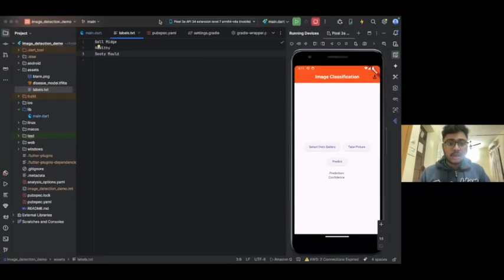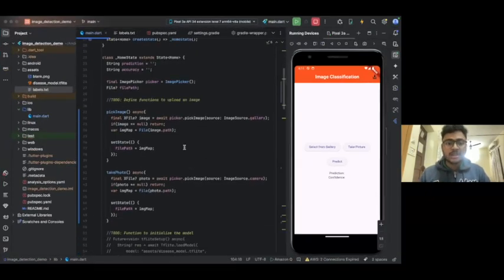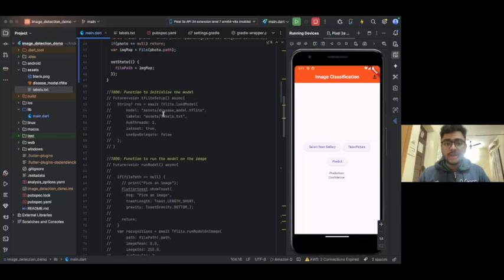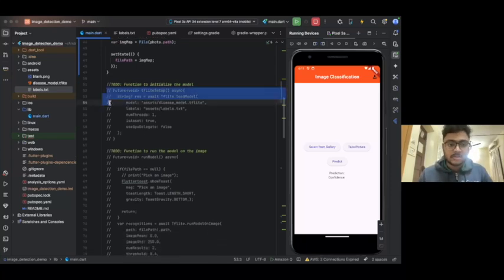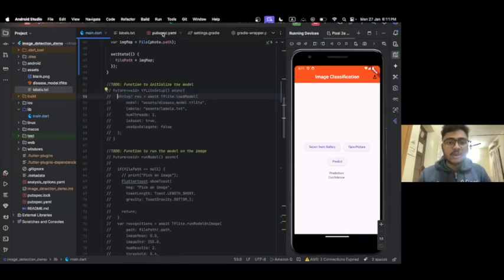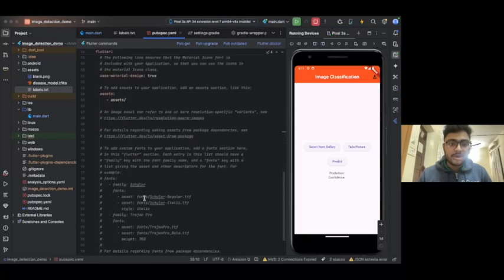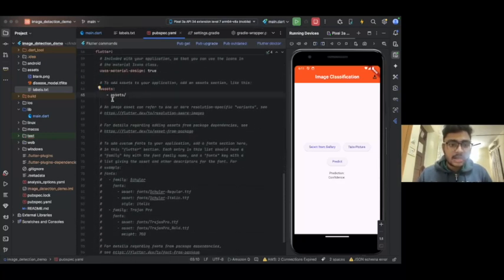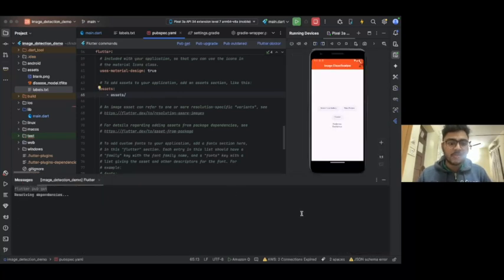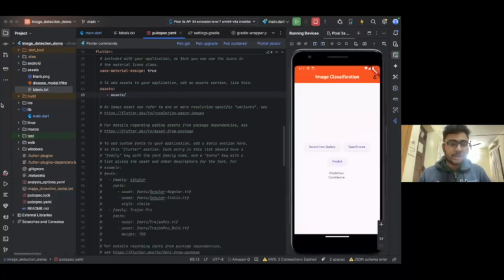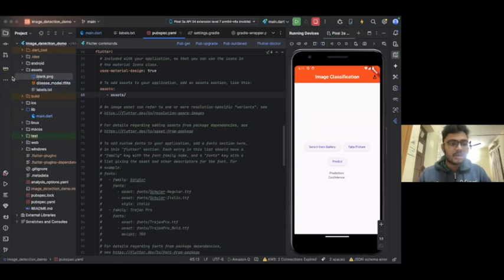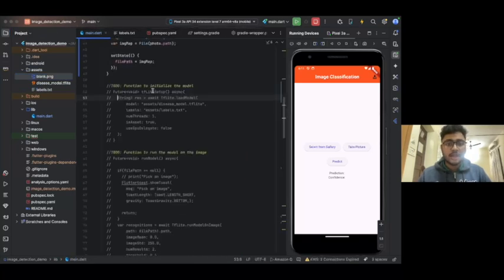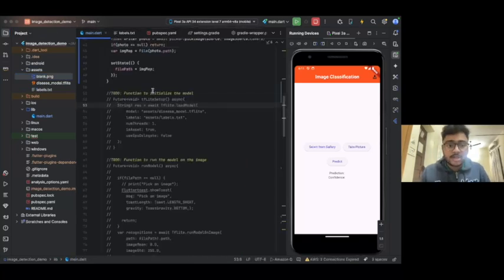Now our next to-do is to define the functions to initialize the TensorFlow Lite model. One thing before doing this: you have to go to your dependencies, add the assets folder under assets, and again run pub get to be sure that you can use these files. There are three files here that I have used. Let me initialize the TFLite function first.